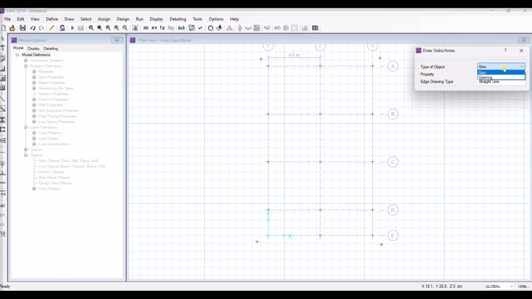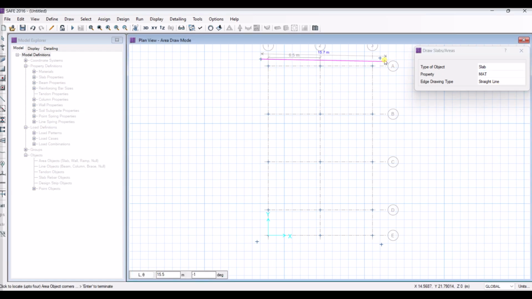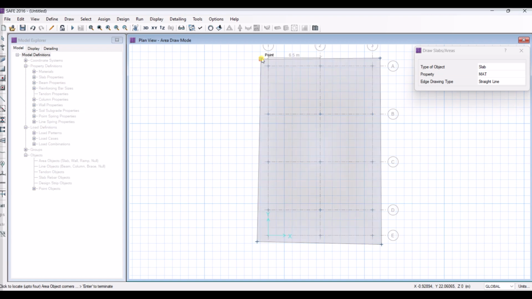From these points we will draw the mat footing here. So I click here mat footing. This is property slab not opening. This will be the mat which I have defined, and this straight line. Okay, let me click here, click this point, click this point, and click this point. So it seems a little bit not a rectangle. So let me redefine this point again, and I will modify my slab.